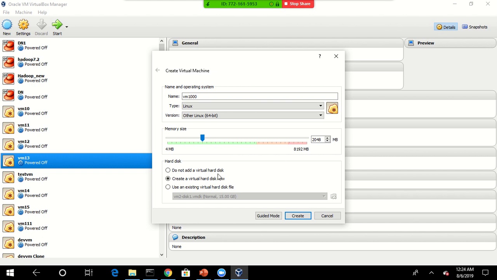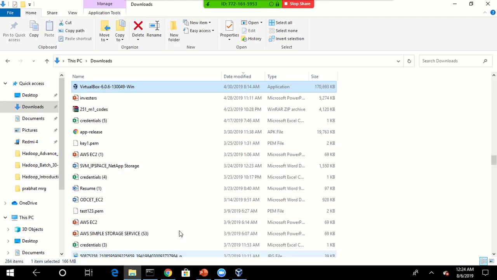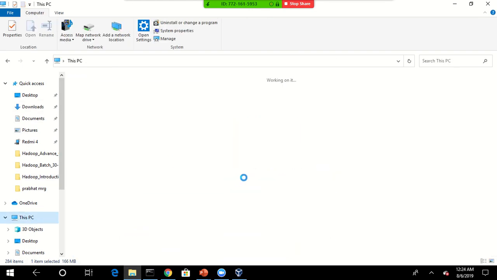Then create a virtual disk now. I can create the virtual machine box. Then this is the file location. You can give the location where there is space. In your machine, you can check where your space is.